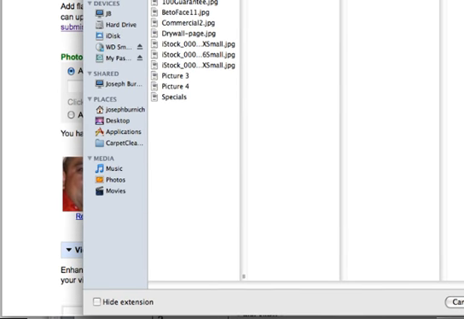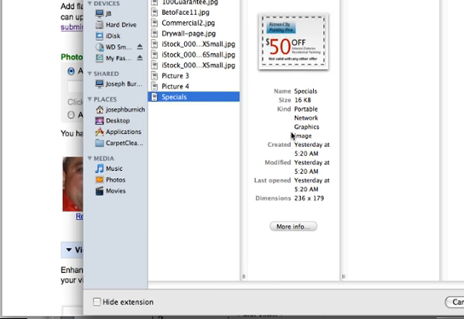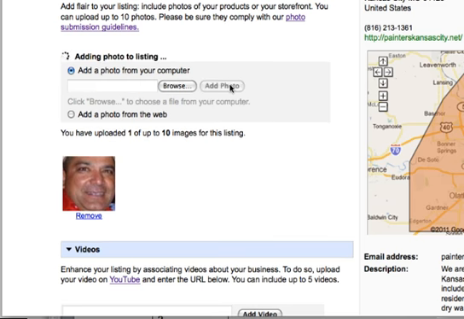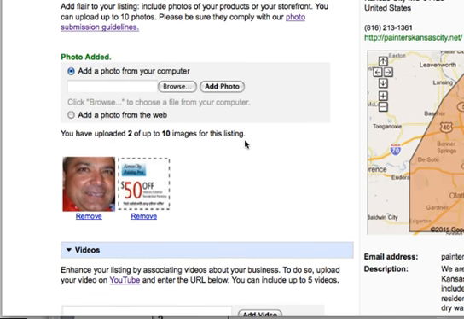For our painting company here, the second one I'm going to choose is a special. It's a $50 off special. Add the photo. Now they're going to see the owner's face, which is going to gain some trust, and the second thing they're going to see is a $50 off special. So you're giving them a call to action. You're giving them a reason to call you rather than just having a generic photo.